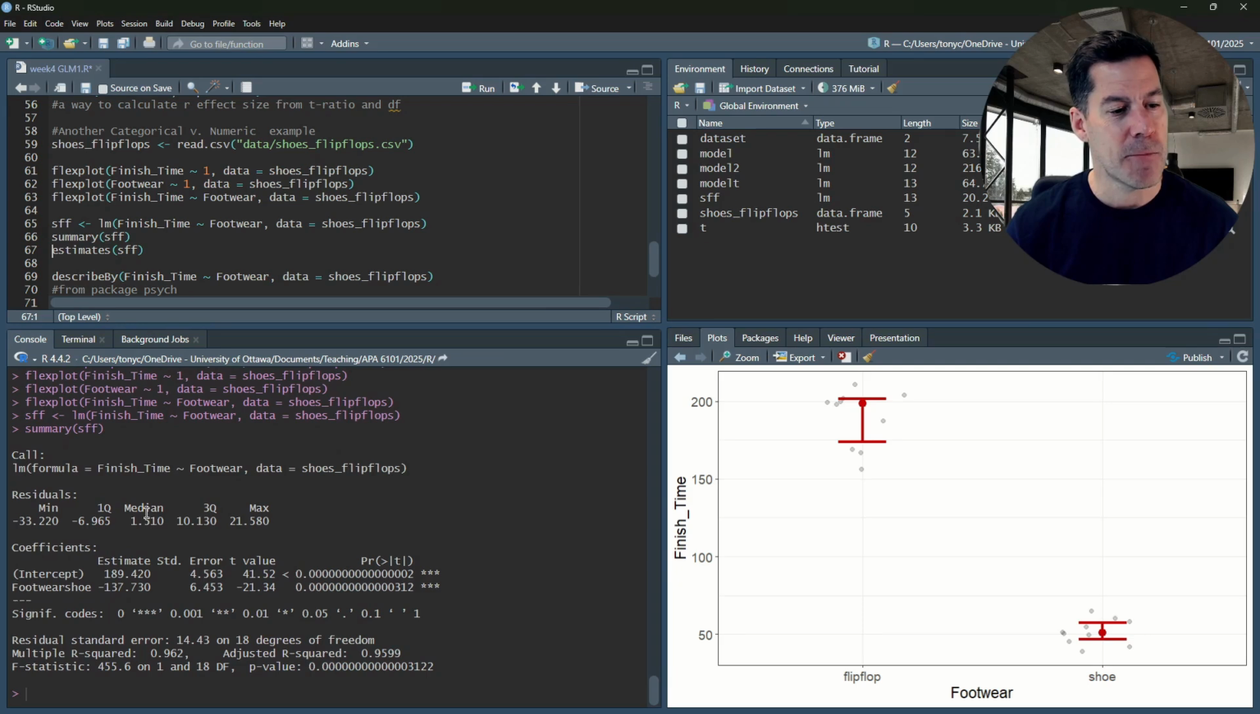If we look at the summary, we see that our intercept is 189.420. Now, just looking at that, it seems like that must be the flip-flop group. But we can also look at our slope for footwear and see that the slope for shoe basically says that it decreases by 137 minutes. Now, of course, our intercept is asking, is our estimate of 10K time significantly different than 0? We go, yes, of course it is, so I don't think we care about that.